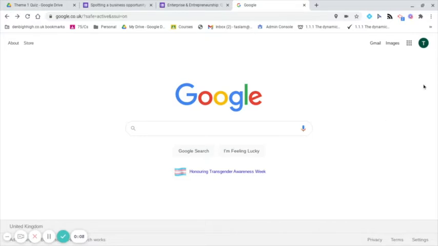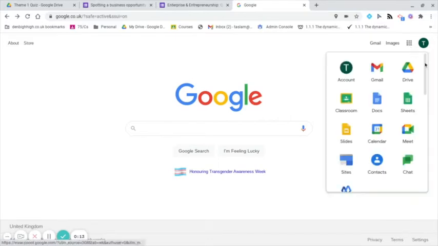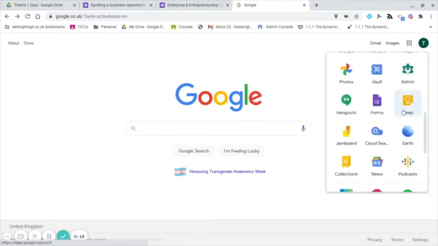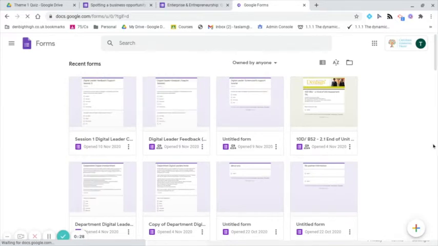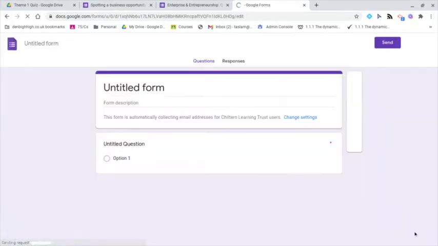As you can see, I'm logged on to my G Suite account, and from the apps menu, I will find the forms option. When you click the forms, it will take you to the Google Forms page. And once it's loaded, you can see that these are the Google Forms I have been working on recently or have created. However, for the purpose of this video, I want to create a new form, and I will do that by clicking this button here.